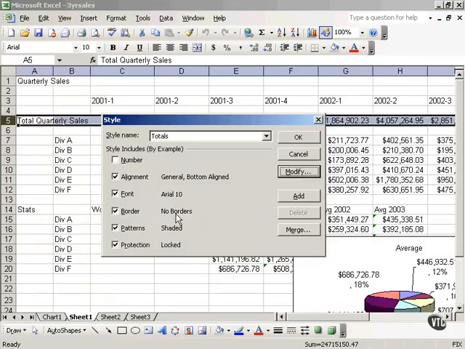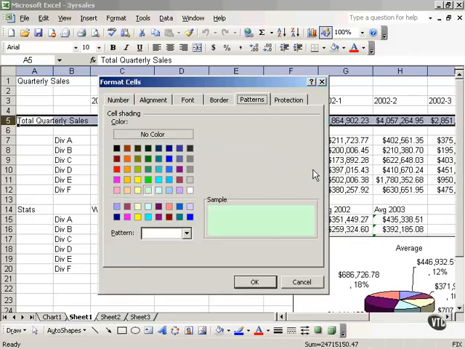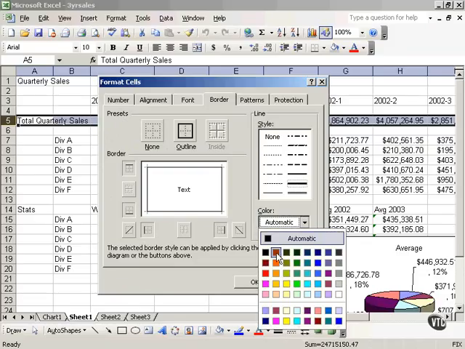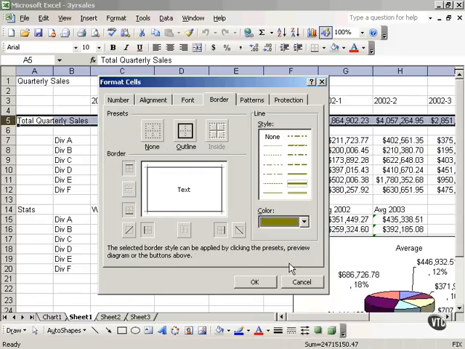It also says no borders, and maybe I want to create a border around the total quarterly sales. So instead of no borders, I would click again for Modify. I would go to Border. I would go to Outline. I'd go to a rather wide border choice, for example, and then I'd set that border in a darker green, and I'd click OK.